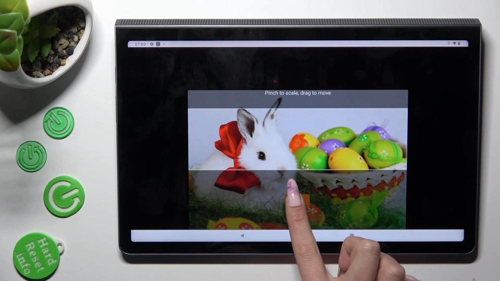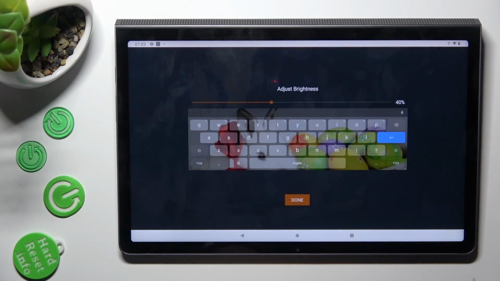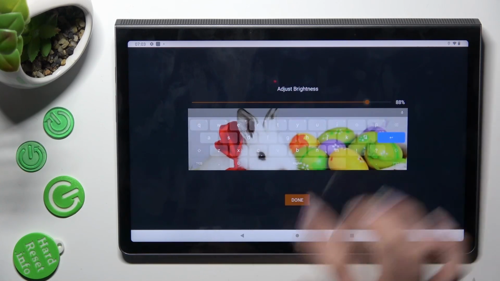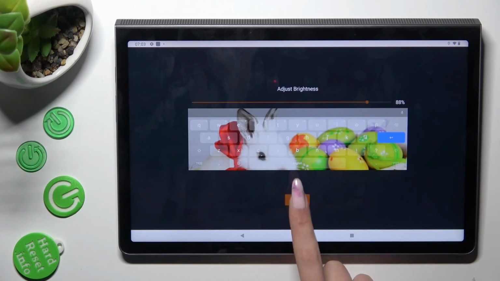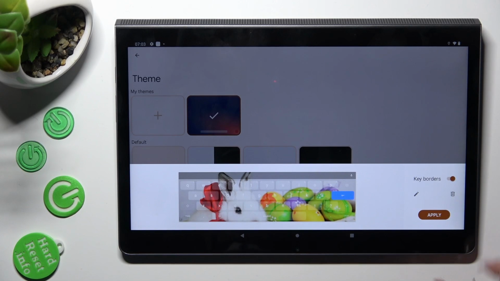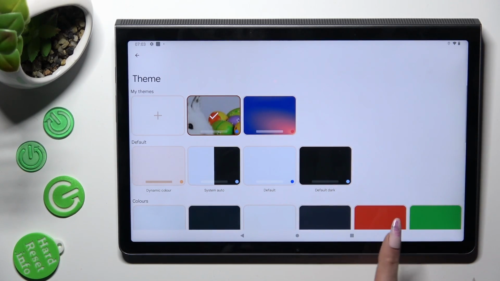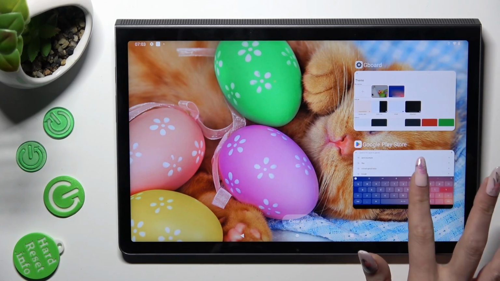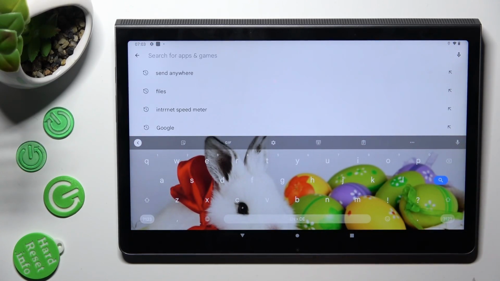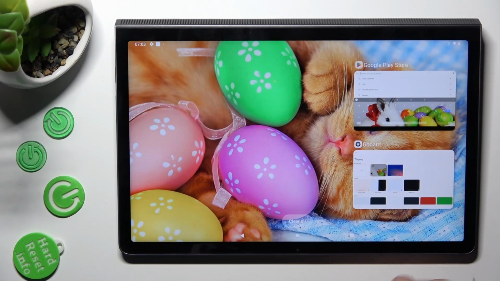Then click on Next. Adjust brightness by swiping left or right. Click on Done. Manage key borders and tap on Apply. So when I go back this time, as you can see, theme of my keyboard was successfully customized with an image.